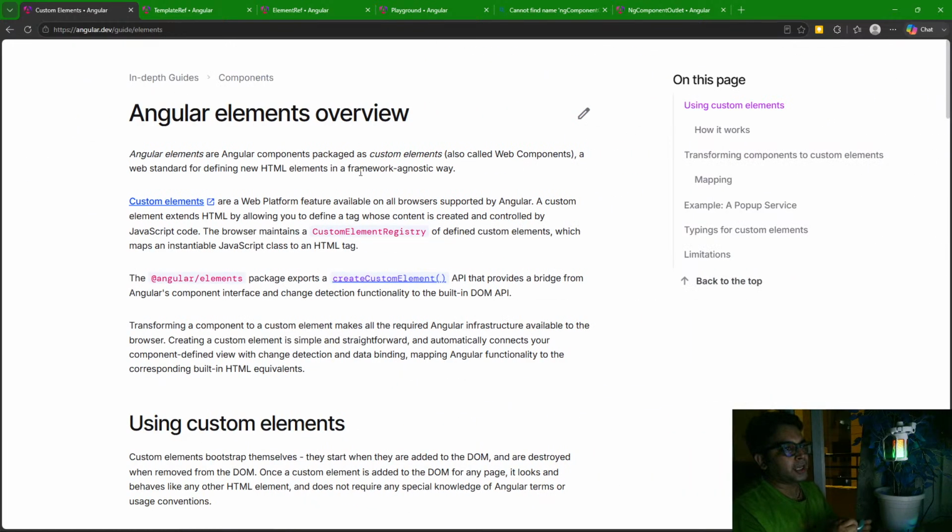Custom elements. Angular elements are Angular components packaged as custom elements, called web components, a web standard for defining new HTML elements in a framework agnostic way. So I won't be using it, so I'm just going to skip this part.